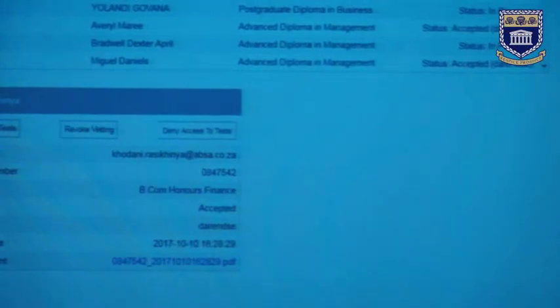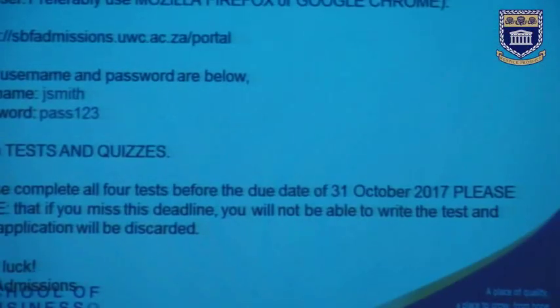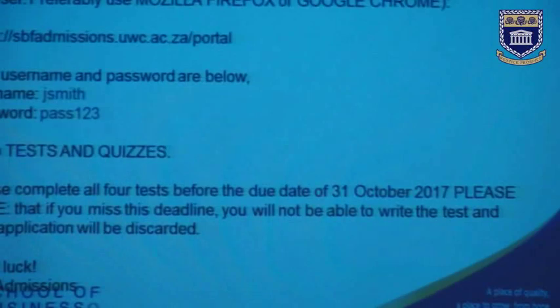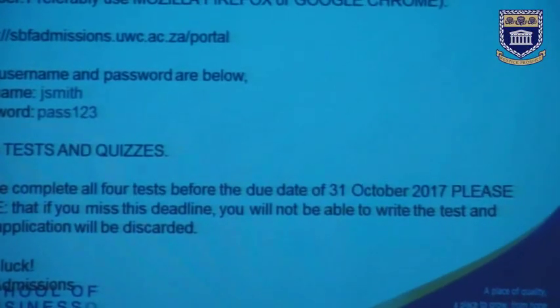Then I allow them access to the test by clicking on allow access to test, and they get an email to say your application's been approved, this is your username, this is your password.